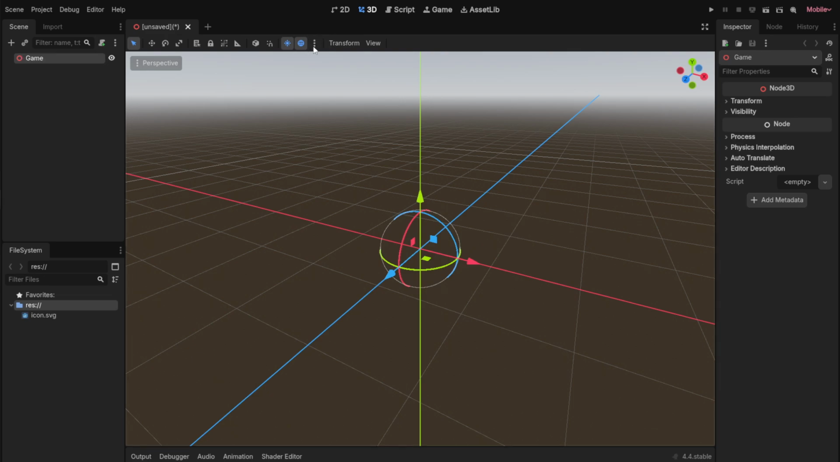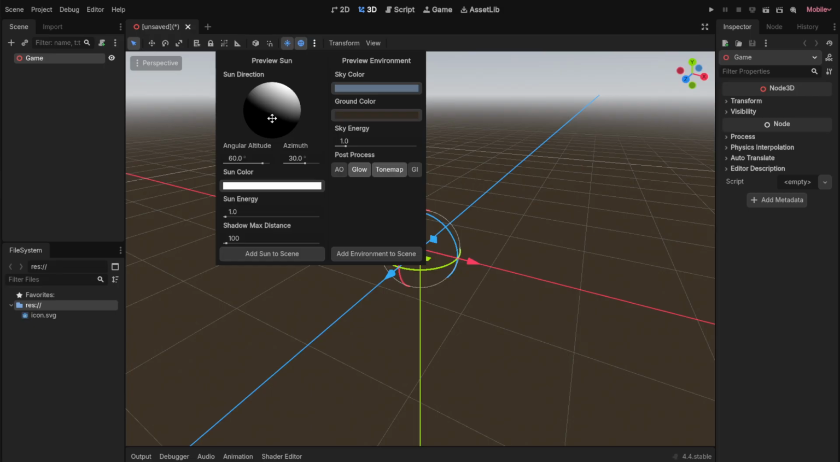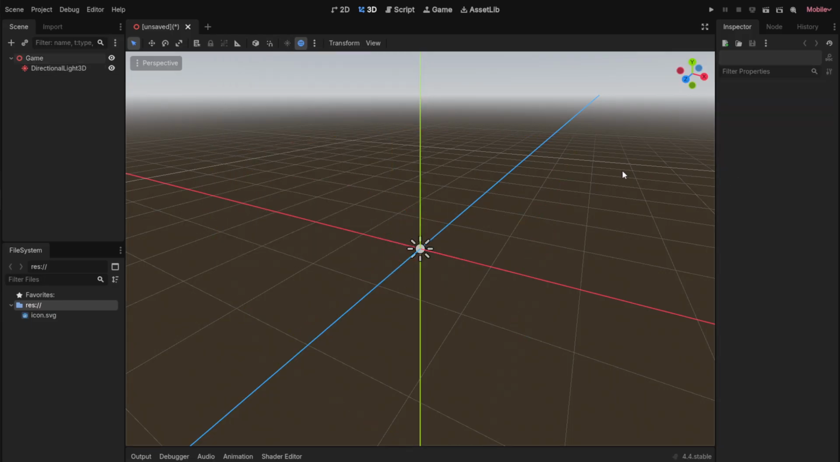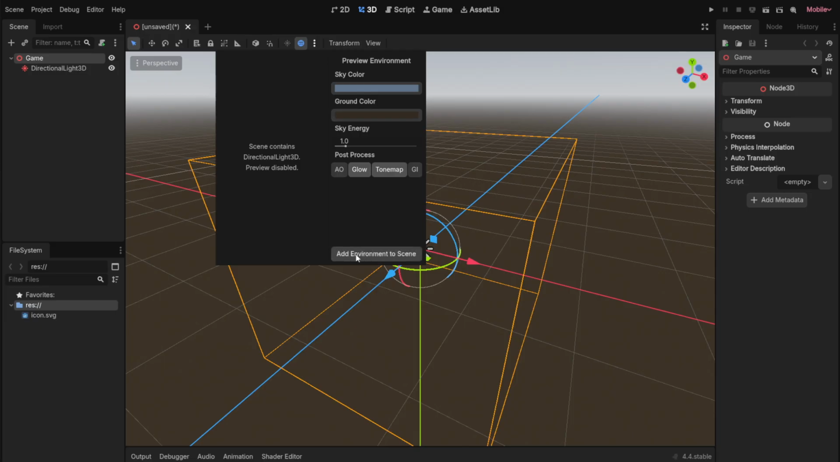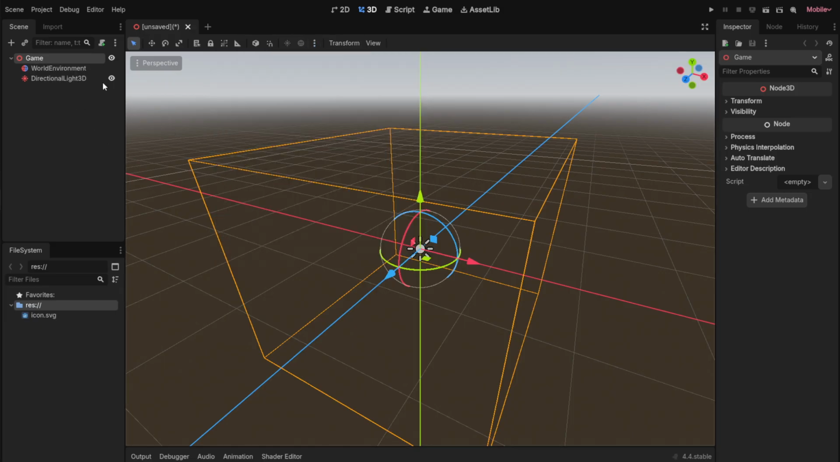If you click these dots, you can preview the sun and the environment. You can make minor changes. I wouldn't do that. I would just add the sun to the scene just for the lighting. Then I'll just add the environment as well. You can see you click these buttons and now the environment is in the scene.